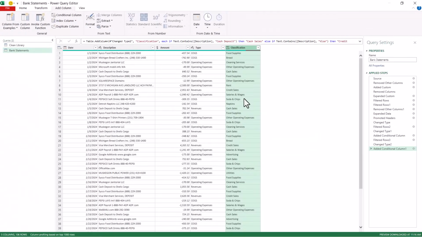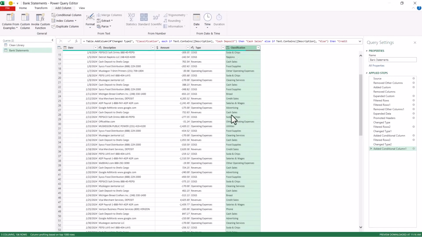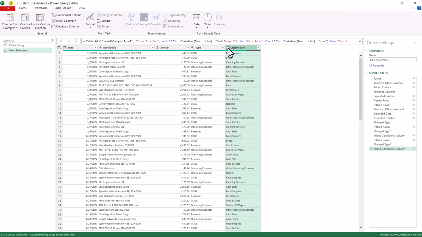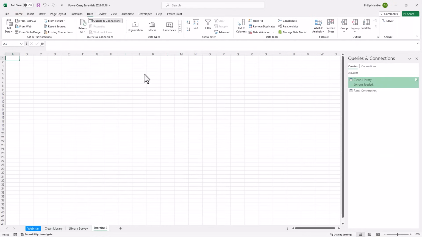All right, great. Let's scroll down and admire what we've done here. It looks like everything is being classified. Awesome. Love it. Okay, let's hit this button. This is ABC123. Classify this as a text value once again. Now we're going to see how this looks in Excel. So let's click Home. Bank statements is an appropriate name, we'll keep it there. And let's close and load to.